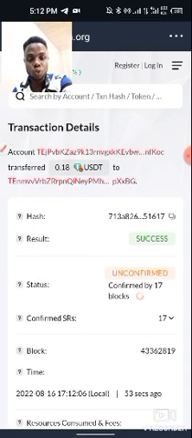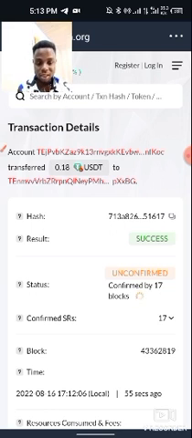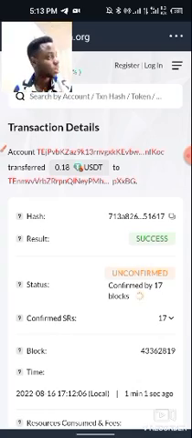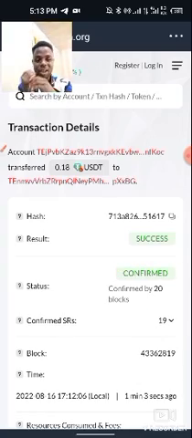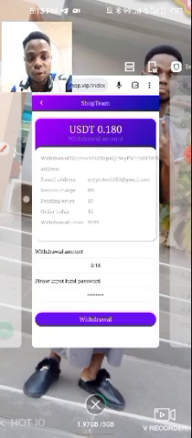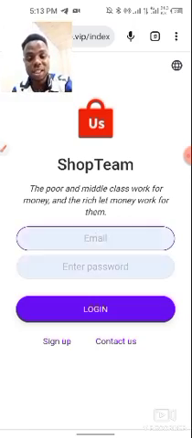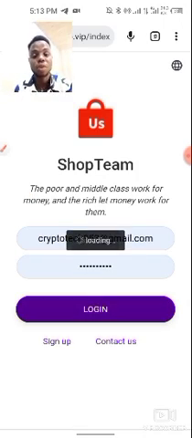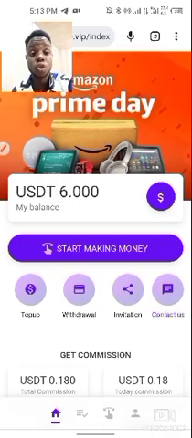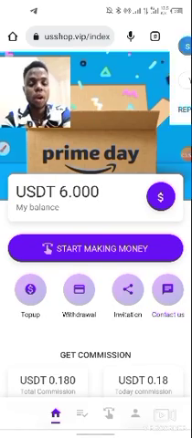You can see I received 0.18 USDT. Now it's confirmed. Let's see the status, guys. Everything is successful. You can see the result is success, guys. This platform is just on another level. So let's go back to the platform. How to withdraw has been explained vividly. If you have any question, any part you do not understand, just hit me up in the comment section and I'll explain better for you guys.